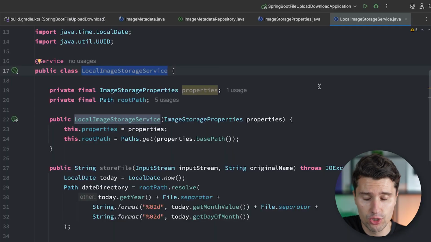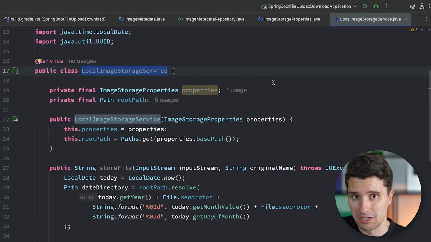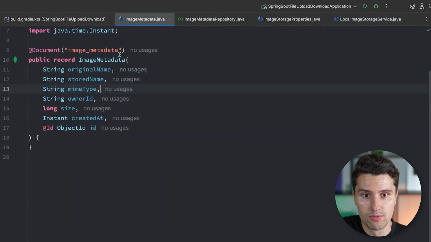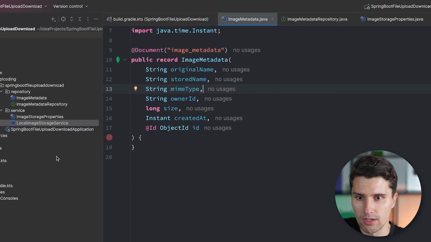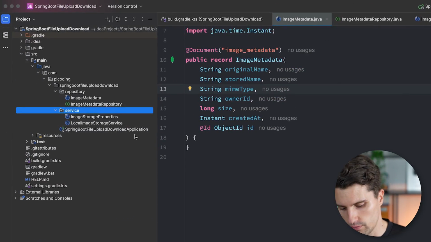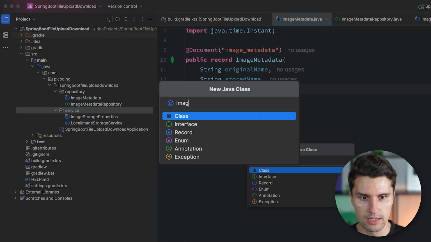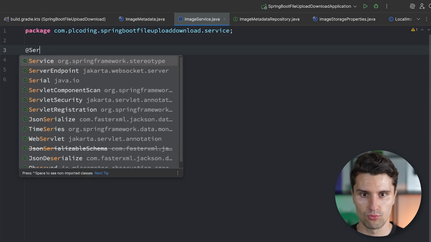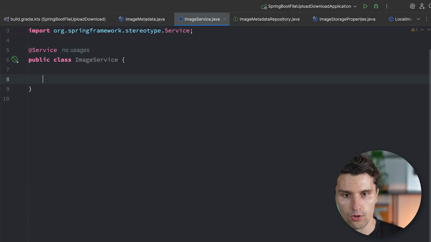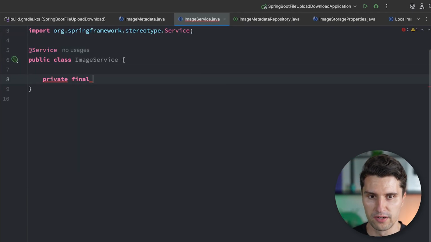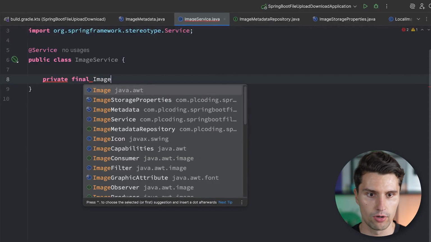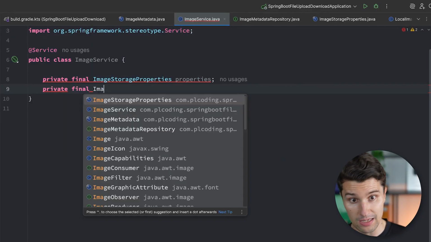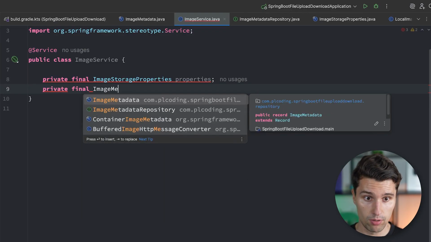Next up, we need an image service that really takes this service and makes use of the functions we've implemented here, and also implements them together with our image metadata, so that the metadata is really stored in our MongoDB instance. So in service, let's have another ImageService that wires these things together. We annotate this with @Service, and in here we have some private final fields that we want to inject. So on the one hand, our image storage properties again. We want to have a private final image metadata repository now.